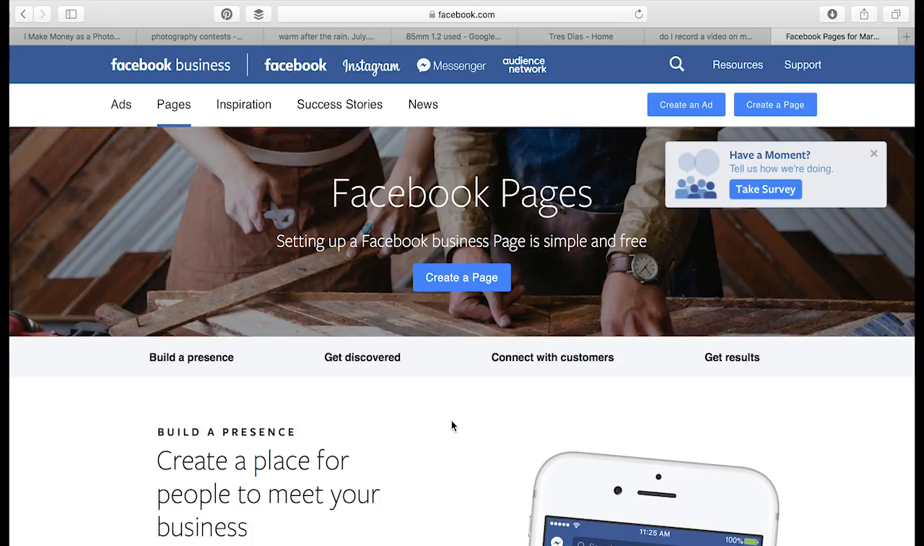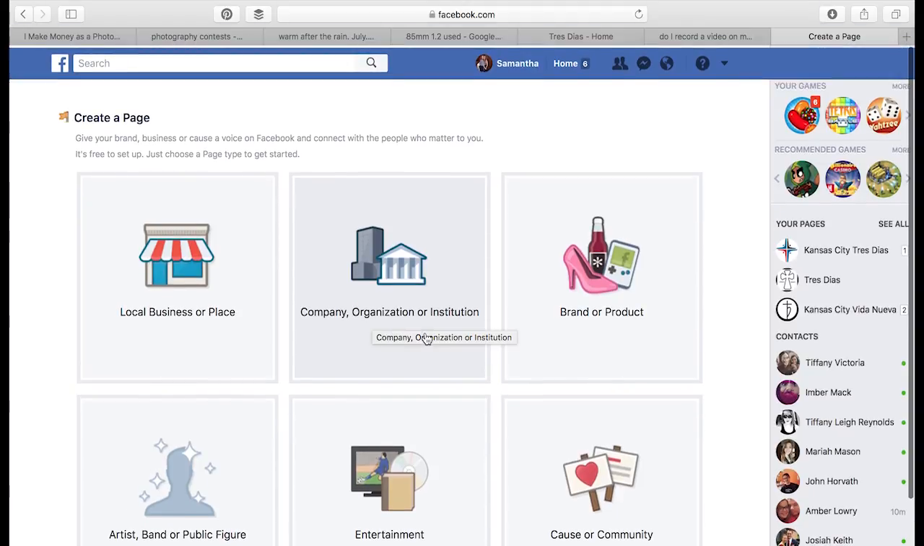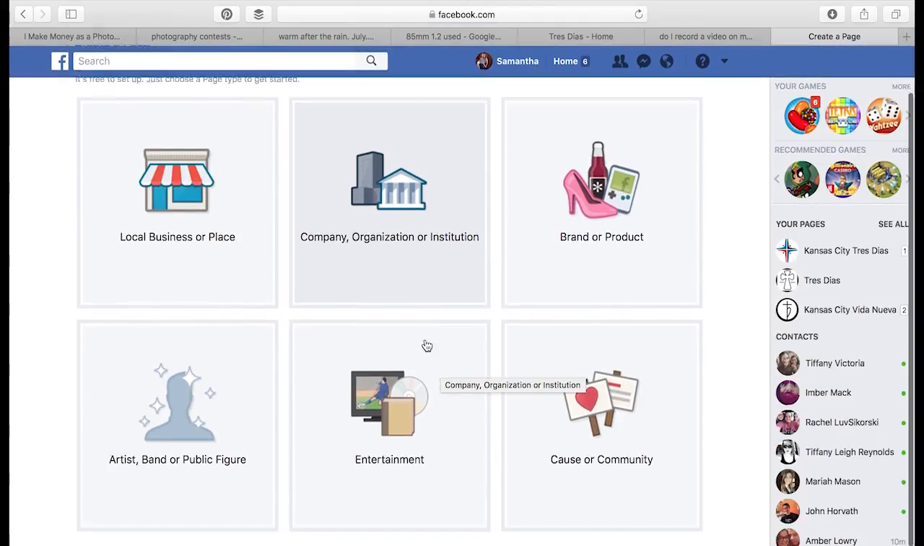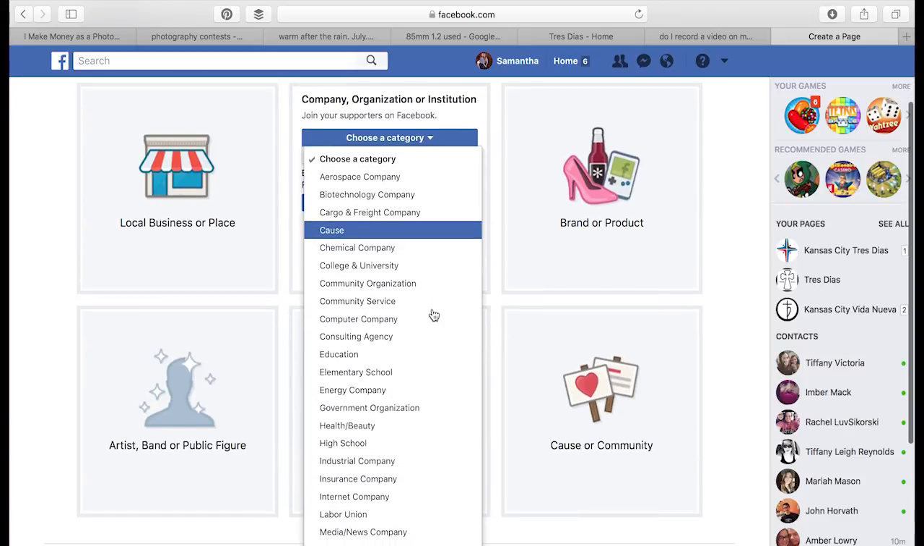As you can see, there's a very visible button that says create a page. Now it's asking us what kind of page we'd like to start. A lot of you I've seen have clicked local business, and now Facebook has come out with another option that is organizations, and that's going to be the category that every Trace DS community should choose. The reason behind that is because nonprofit organization is the category that we're going to select.